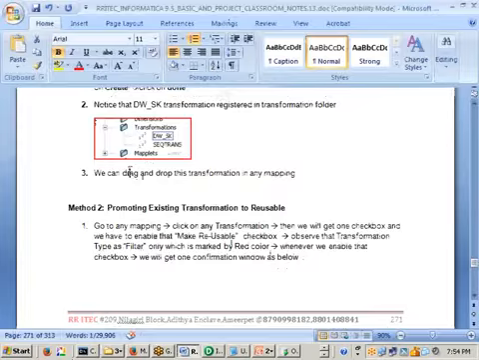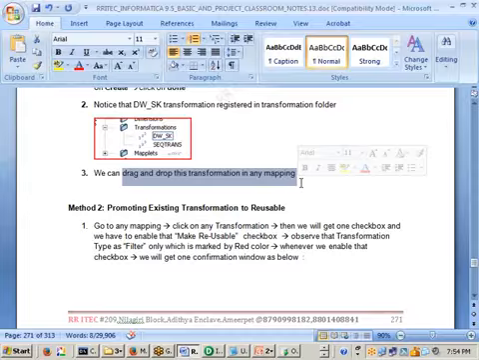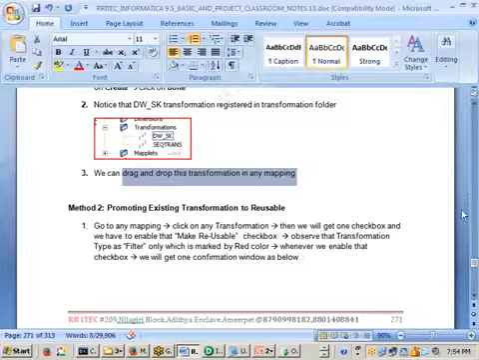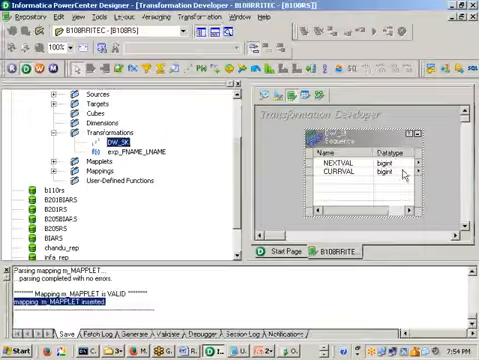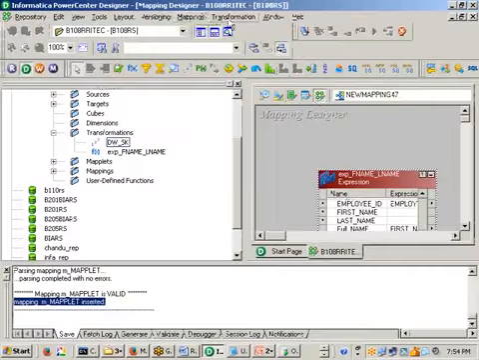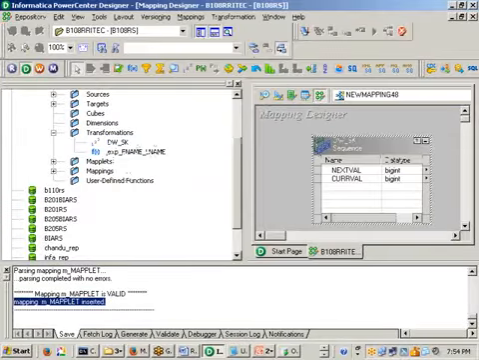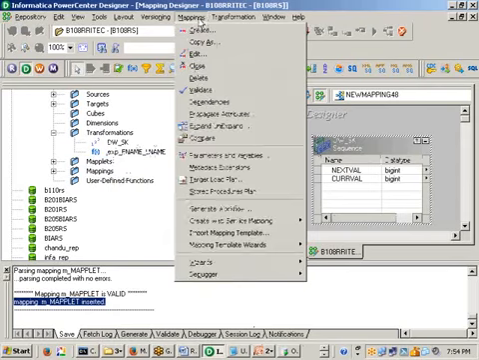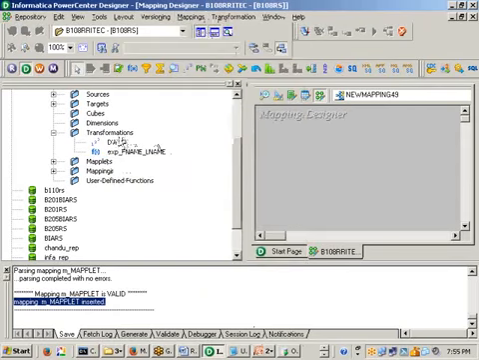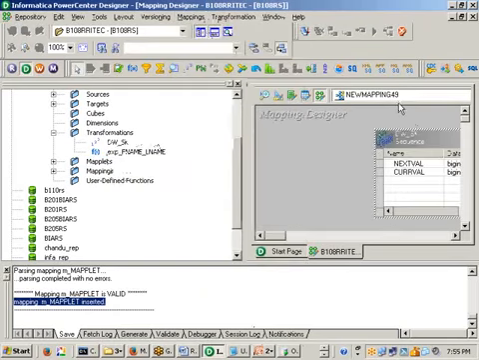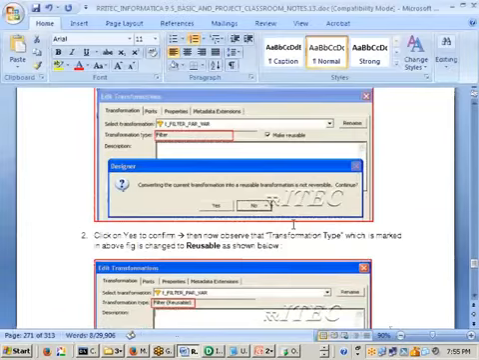In any mapping across the project, wherever you want, you can drag and drop it simply. Suppose tomorrow you are creating one new mapping, and I want to use the sequence generator transformation, I can drag and drop it. If you are creating one more mapping, you can drag and drop it like that. N number of mappings you can go and drag and drop and use it. That is the reusability of the transformation.